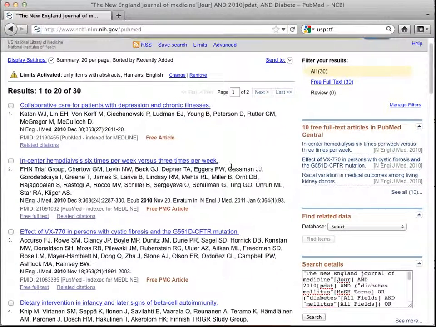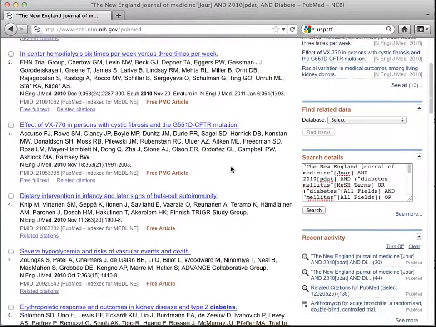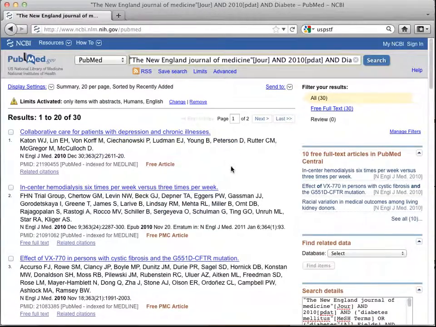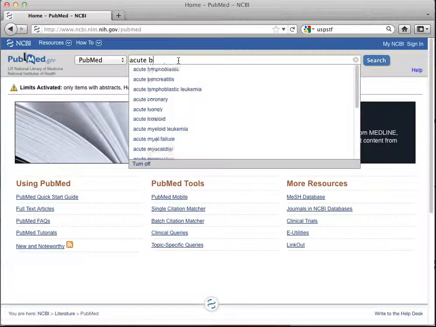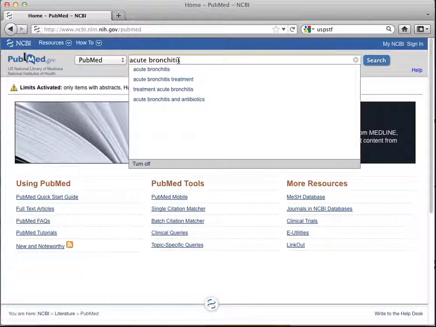Another good thing to know about when you're searching is limits. So if you click on this Limits tab, I often want to limit myself to English language, humans, and something that has an abstract. Okay, if it's just a letter to the editor, I'm probably not that interested in it. So now we can redo our search, and now we're down to 30 items for our search from 44.